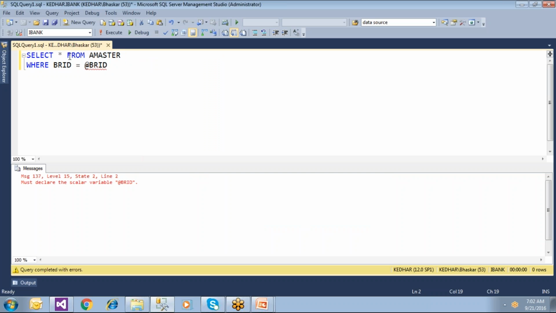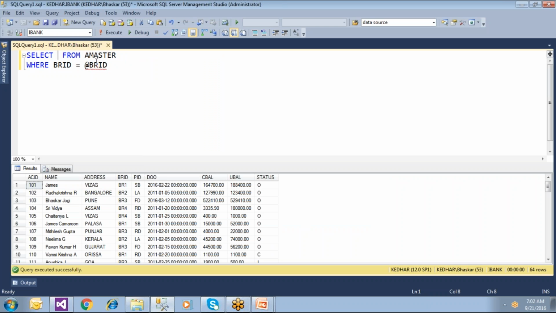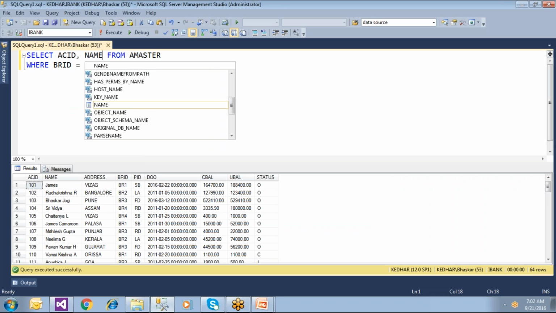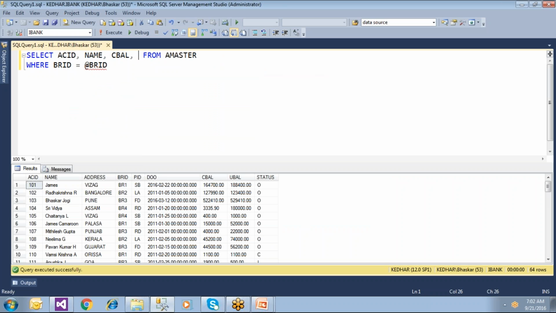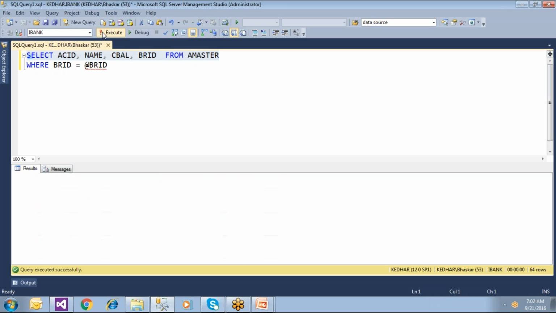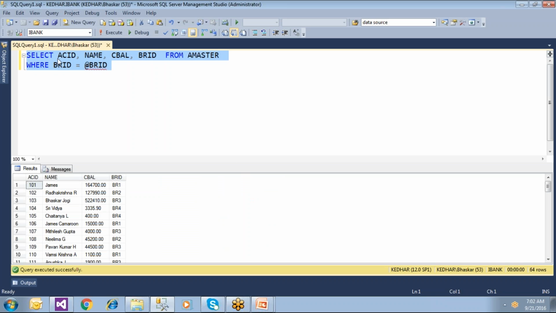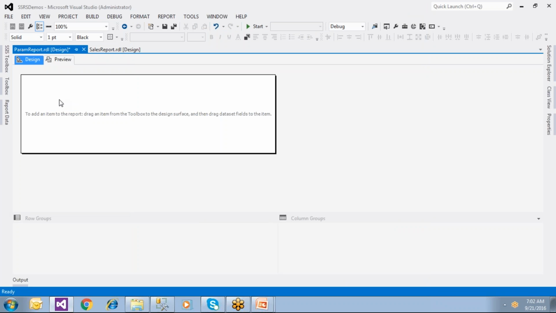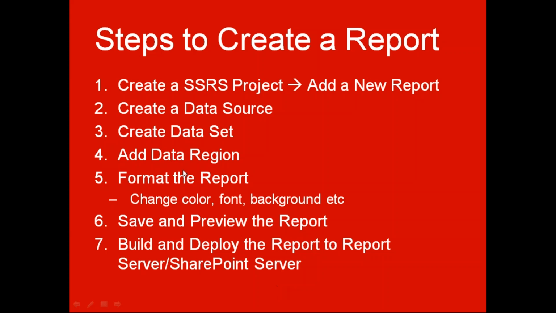So I don't want to get all the column names. Probably I wanted to select only few things. Say account ID I need. Okay, name I need, probably balance I need, branch ID I need. Okay, so I wanted to get only these things. So let me take the same thing here and copy and paste. Click on OK.